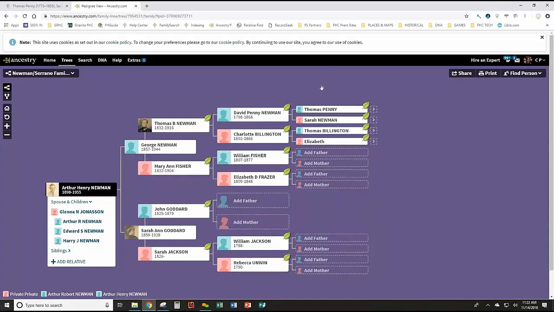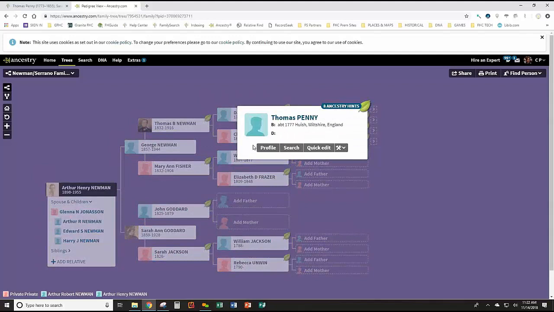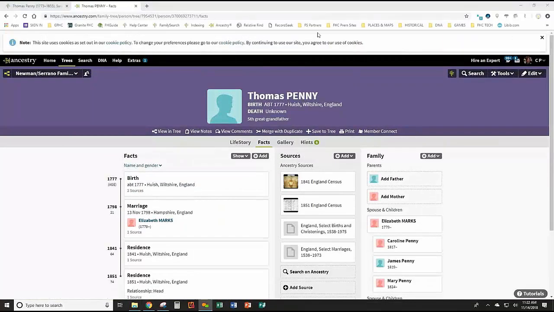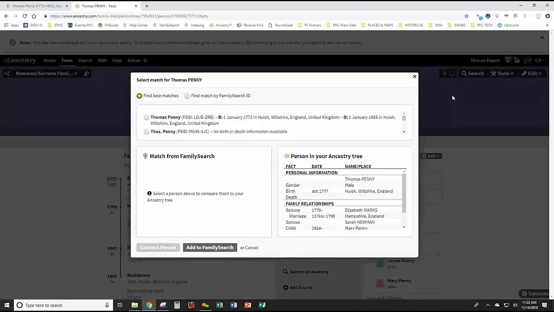And what I need to do first in order to get these people in is I need to connect the last person first. So that's Thomas Penny. I'm back on Ancestry. I'm going to click on Thomas Penny and I'm going to open up his profile. Okay, so in order to connect, there's a little icon on the upper right corner that is the little FamilySearch icon. I'm going to click on that.